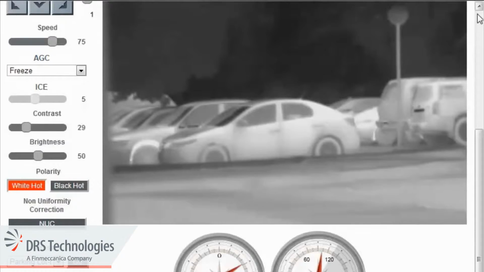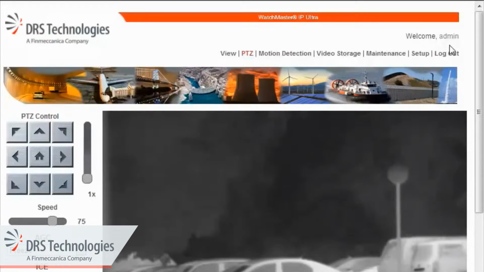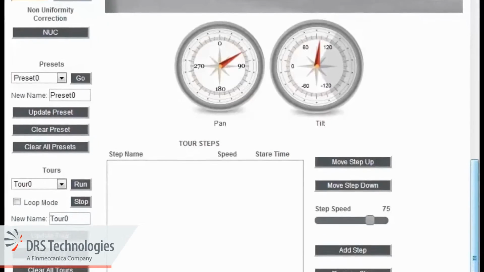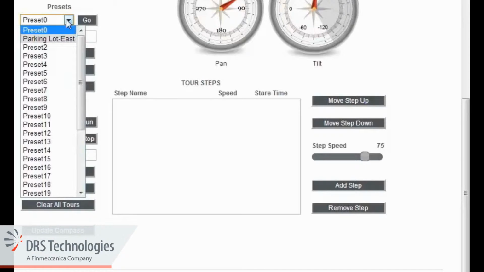Scroll back up. Now that the image is optimized, select PTZ from the main listings at the top of the page to review preset locations and tours. Scroll down to the bottom of the page. Here, you can store up to 32 locations. Let's say we'd like the system to remember this current view as the west side parking lot. We'll select an available preset from the drop-down menu.